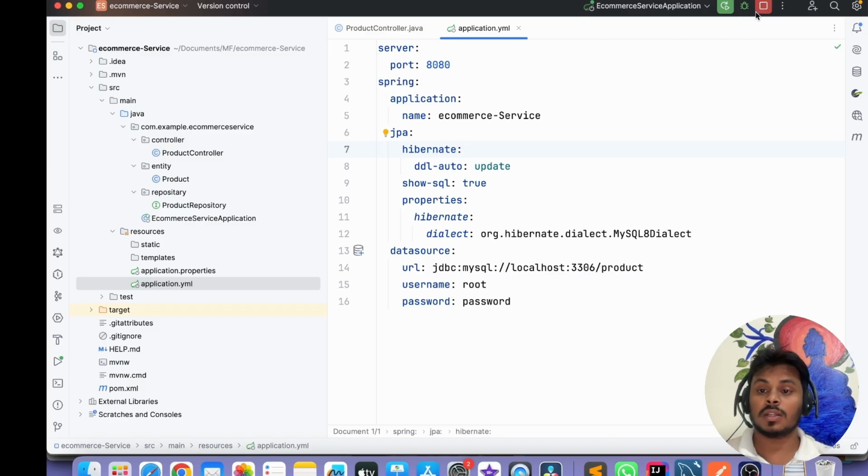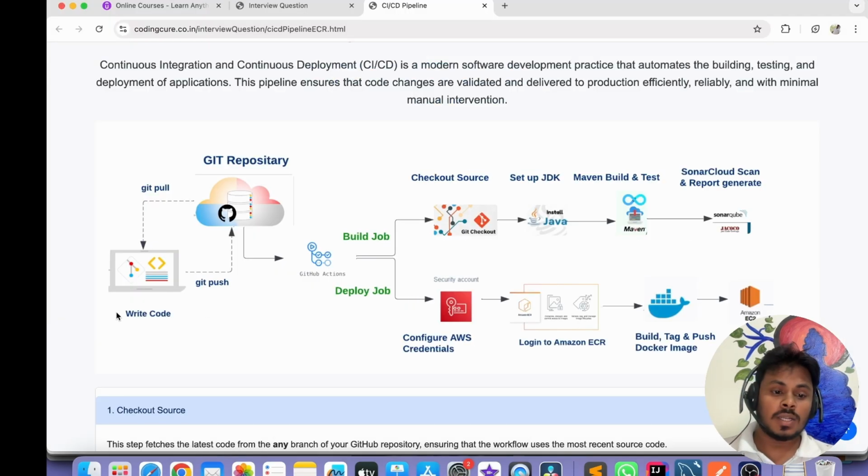We have already done this one. Now once we write the code, we'll push our code into the GitHub repository. We'll see how to create the GitHub repository and how to push our code. All these things I will tell you, but let me explain this flow first. We are writing our code in our local and pushing it into our GitHub repository. Then in the GitHub repository, I'll create one GitHub action. Two jobs will trigger, one is the build job, one is the deploy job.